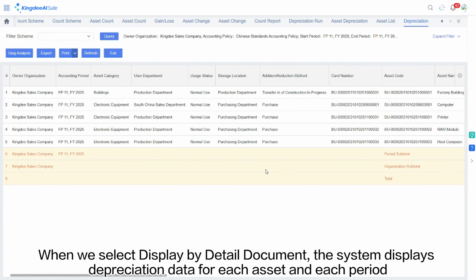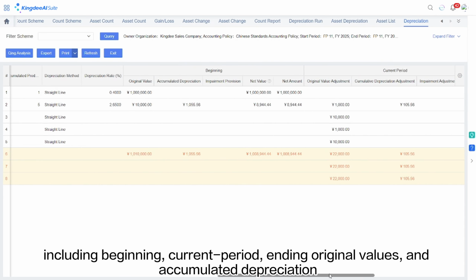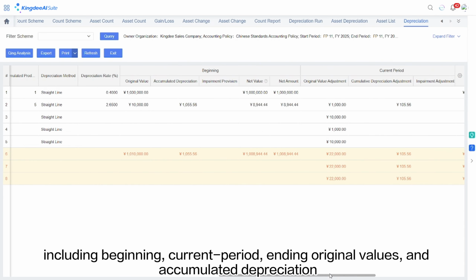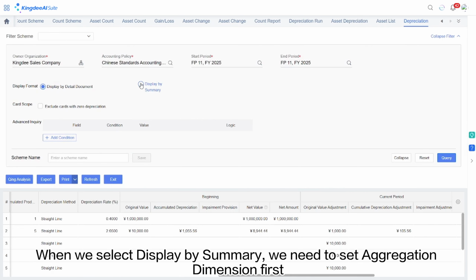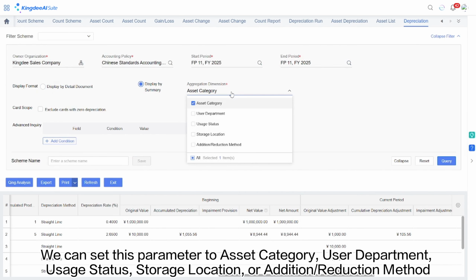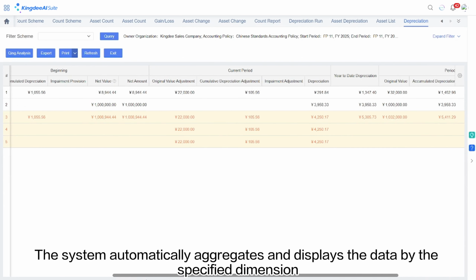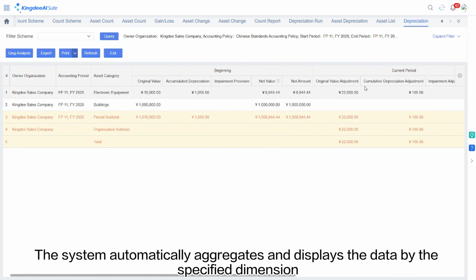When we select display by detail document, the system displays depreciation data for each asset and each period, including beginning, current period, ending original values, and accumulated depreciation. When we select display by summary, we need to set aggregation dimension first. We can set this parameter to asset category, user department, usage status, storage location, or addition, reduction method. Click Query. The system automatically aggregates and displays the data by the specified dimension.